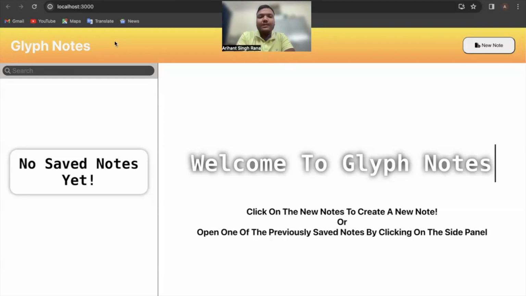As you can see, when we load into the page, we are greeted with this beautiful message, which is made with the help of the magic of animation in the CSS, which says welcome to the Glyph notes. Now, this is the saved side view over here. Whatever notes we are saving would be displayed in this side view. First it is saying that no saved notes yet. It means we first need to save a note, then it would be displayed over here.